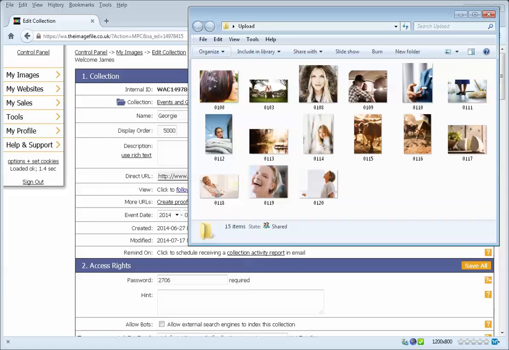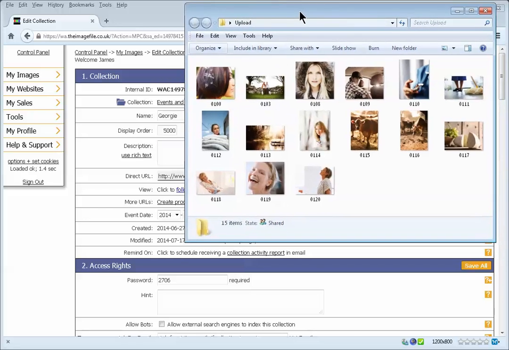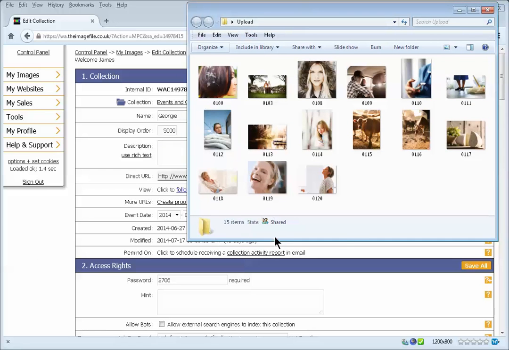Well, with the HTML5 uploader, you now have a new tool in there that will do all of that work for you. So here's my collection that I want to upload. It's got only 15 files in here, but it could be 515. It wouldn't make any difference. This is just to show you how the tool works.